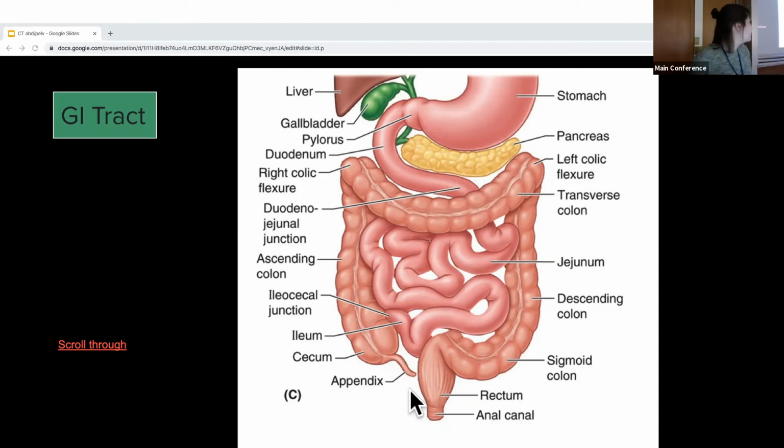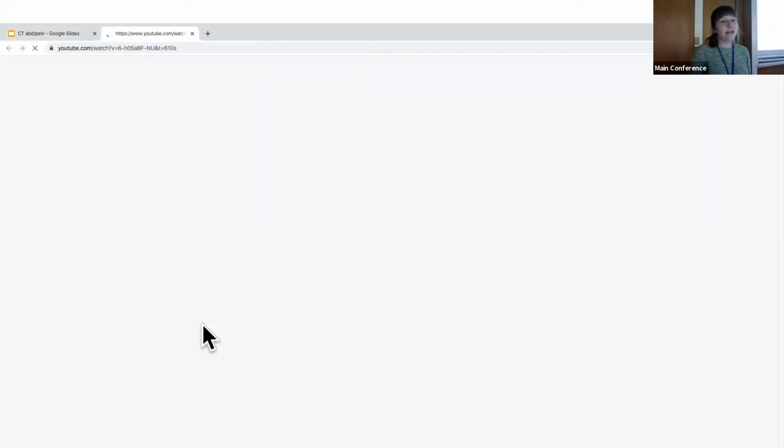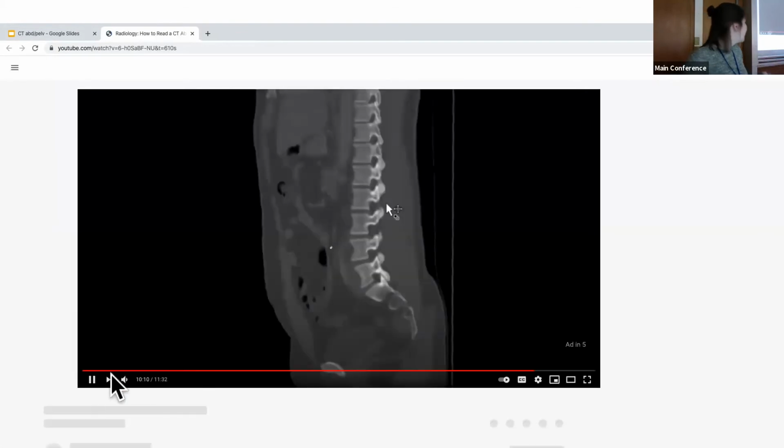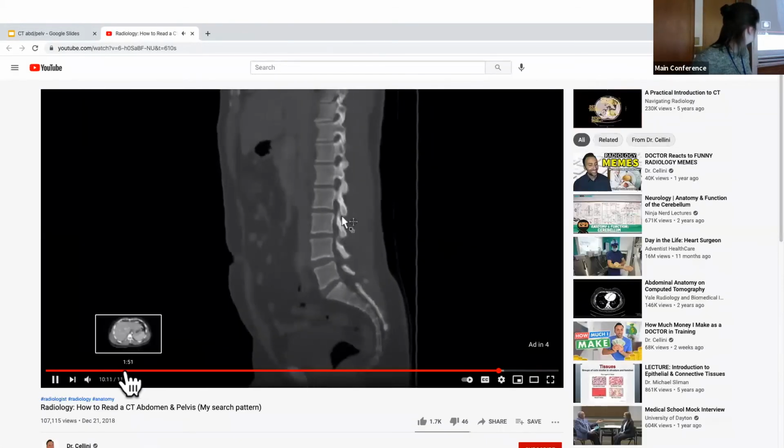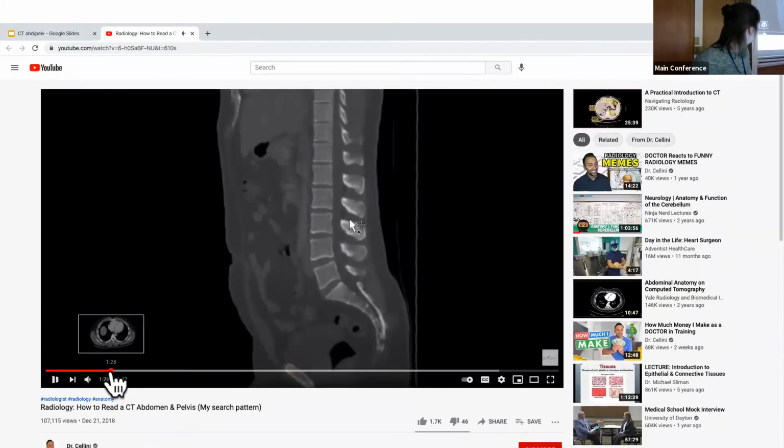And then I found that the easiest way to trace the large bowel is to start at the bottom. You want to go from the rectum up to the sigmoid colon, go up your descending colon, across your transverse, and then down your ascending colon. So let's see, I have a little video here, because this is more of a dynamic process.